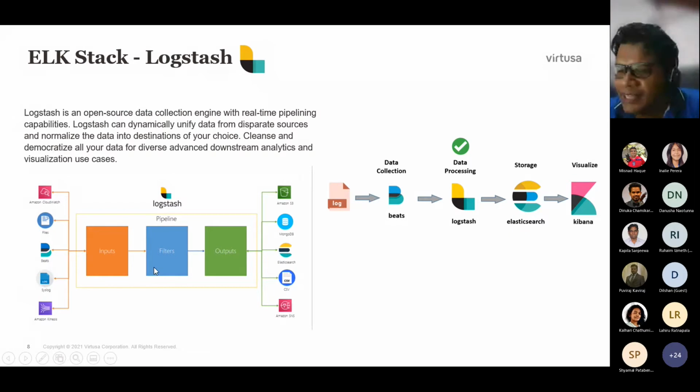So filtering in the sense that he can do the amendments, and he can structure the logs in such a way, because unstructured log snippets can become hard to work with. So he can structure the logs in the given way. And then finally he can output. Logstash is not always outputting into the Elasticsearch. He can output into other solutions as well.